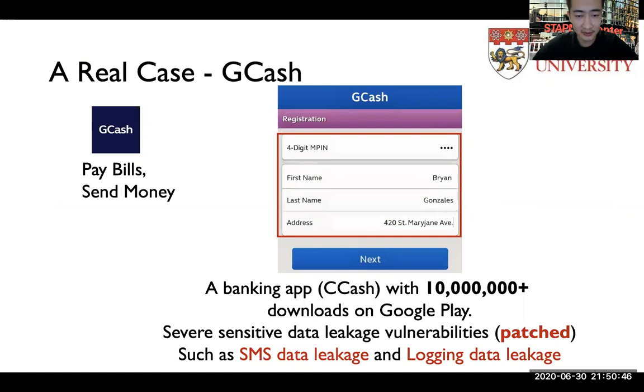Let's see a real example. A banking app named GCash has 10 million downloads on Google Play. When you register in the app, you need to type your PIN code, first name, last name, and address. All of this sensitive data will be sent by SMS and will also be written to the log output. Attackers can exploit these two vulnerabilities to steal users' sensitive data.